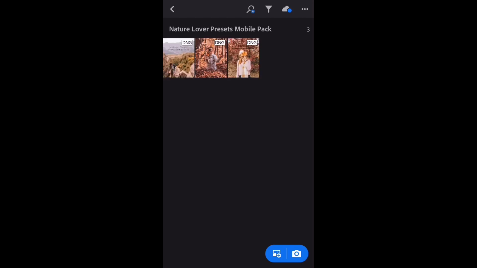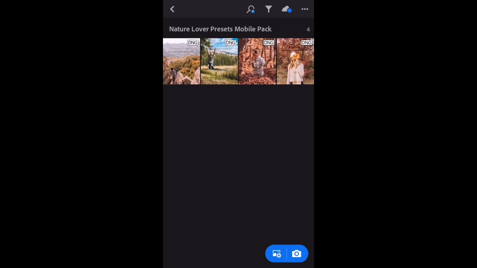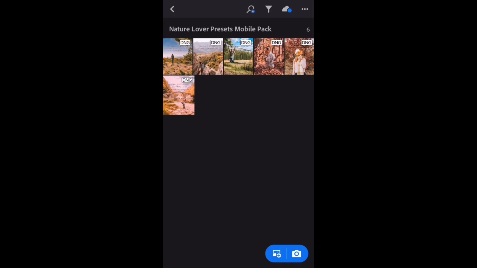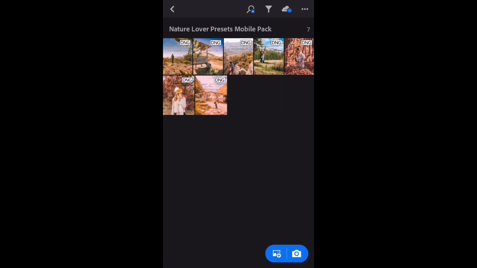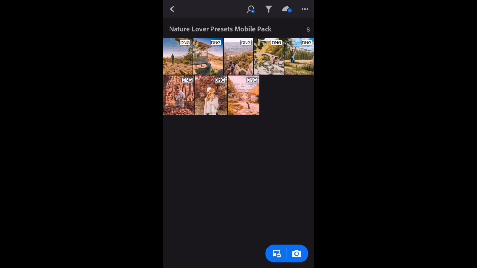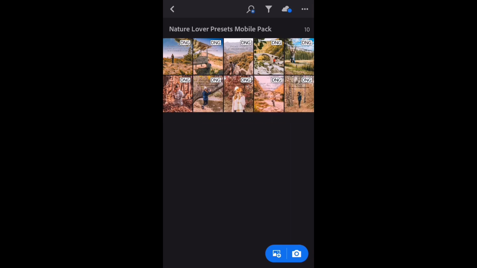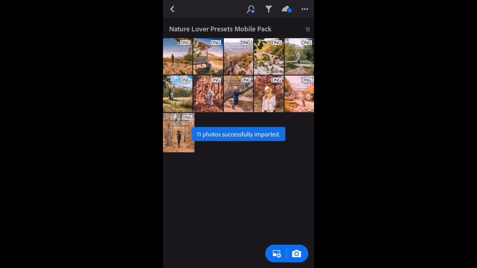We're going to basically copy the settings and paste them to your photos. It's really easy, and now I'm going to show you how it's going to work. Just wait for the presets to upload to your phone. And just a few more. 8, 9, 10, 11. All right, we already have them.